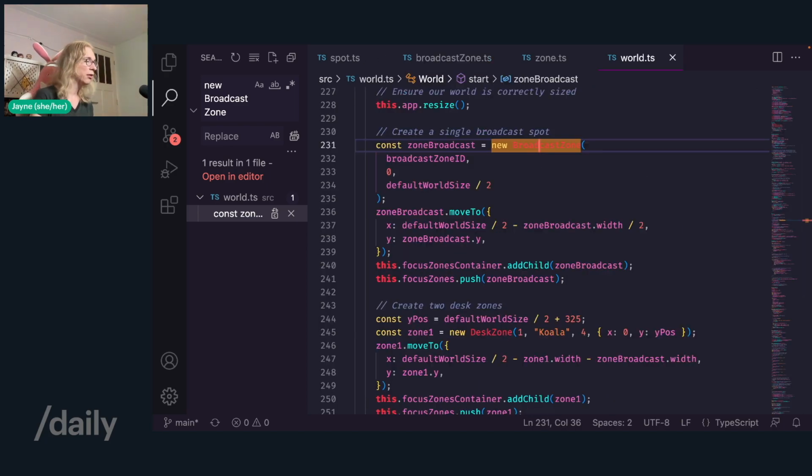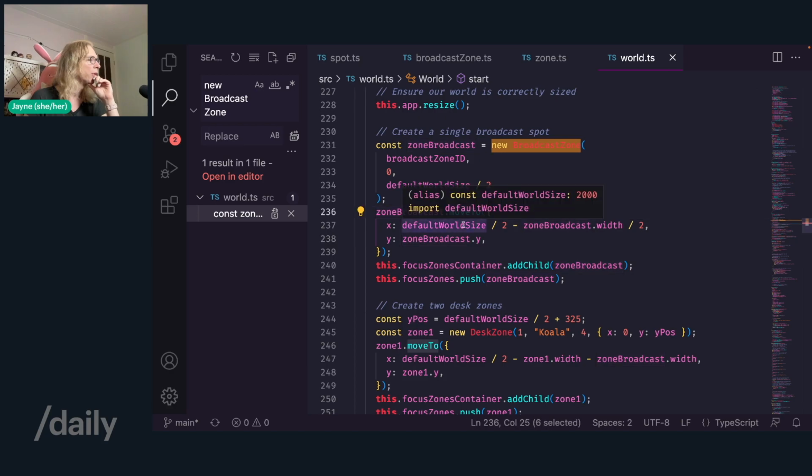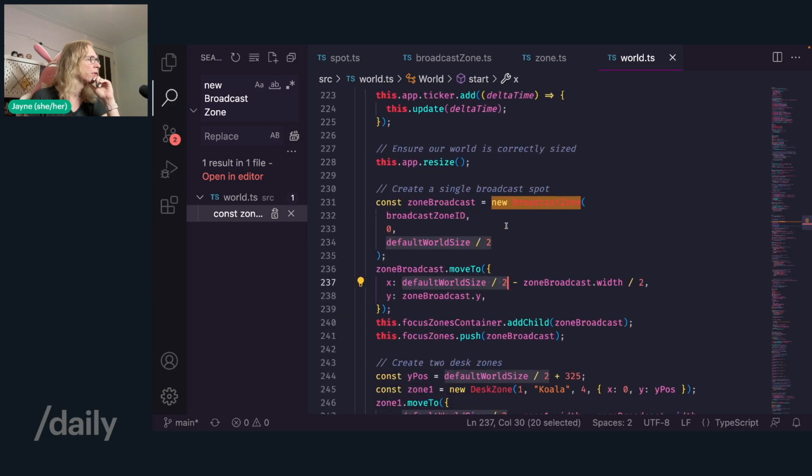Let me go back just a second. Zone broadcast. Why are we moving it? Why are we not just creating the zone broadcast and then move to default world size divided by 2? I'm not entirely sure why we move it after creating it and why we don't create it immediately in the right space.